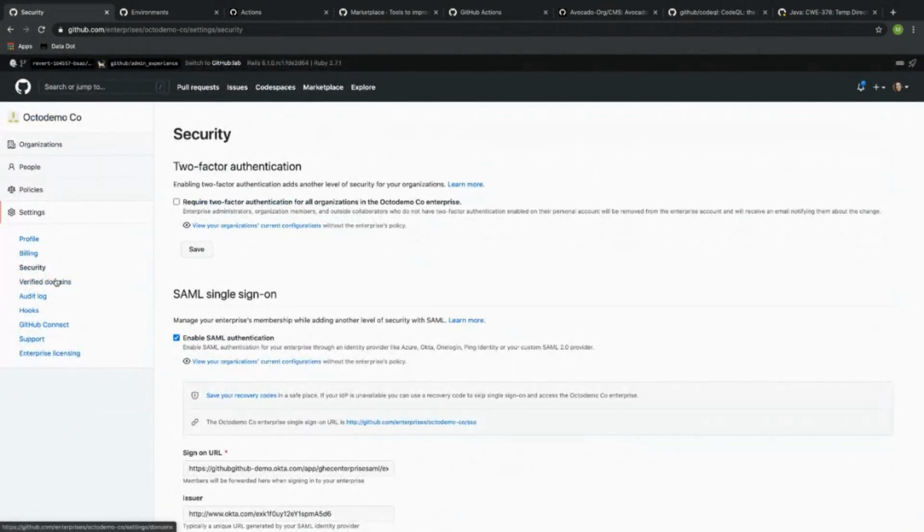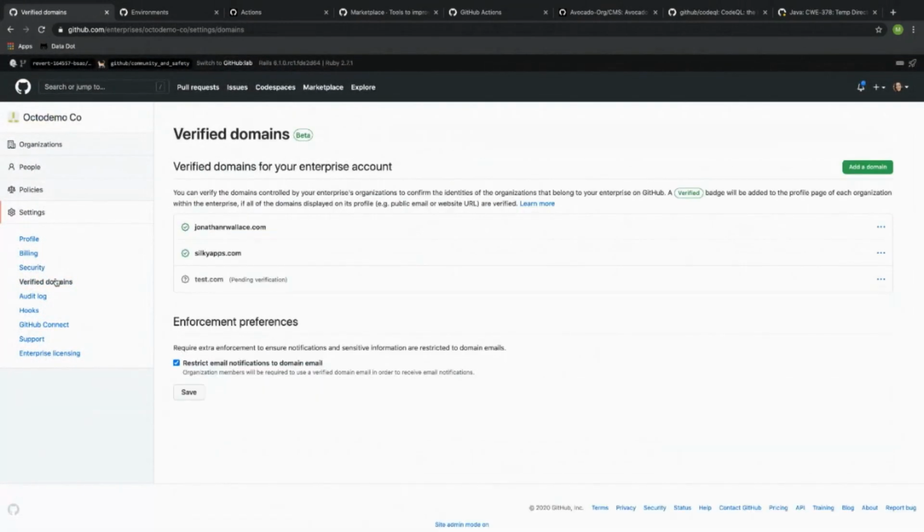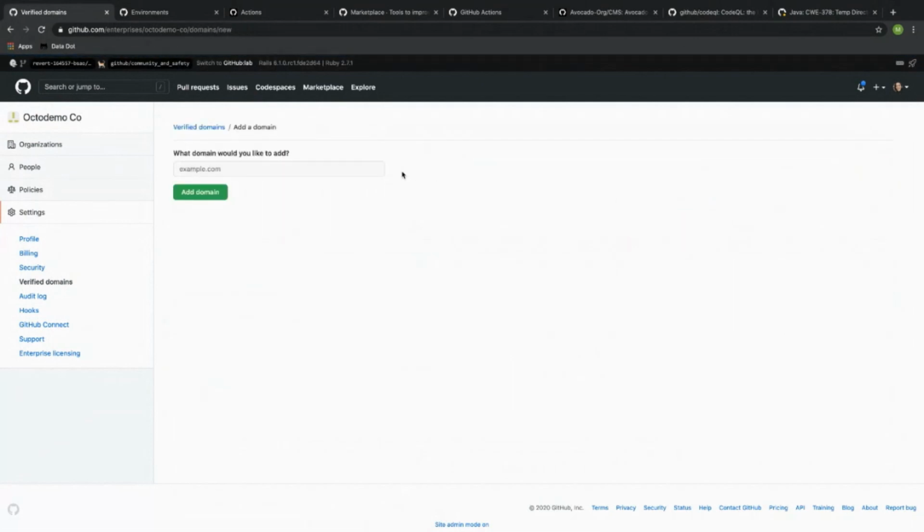So moving on, let's have a look at verified domains. As I mentioned, this is one of our newer features. It's just about to launch in beta. And what this enables you to do is to ensure that no data is lost through the email channel, essentially by verifying domains that you own. If you verify a domain, users will only be able to receive email notifications if they have an email address at one of those domains. So we can just add one briefly.